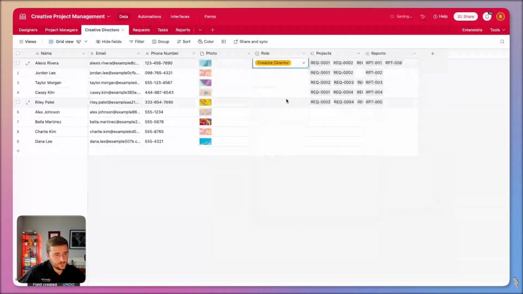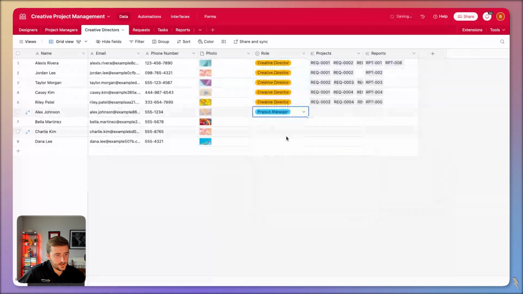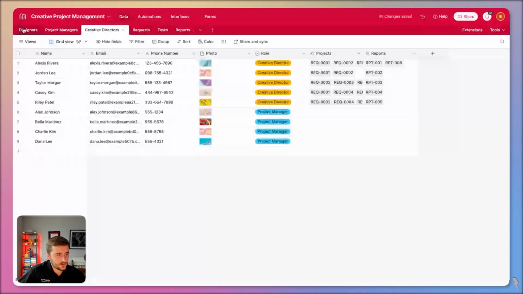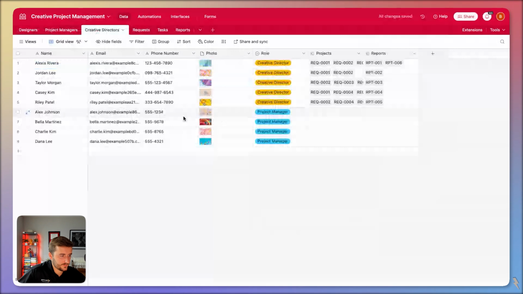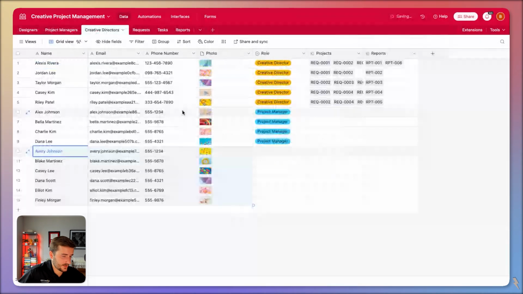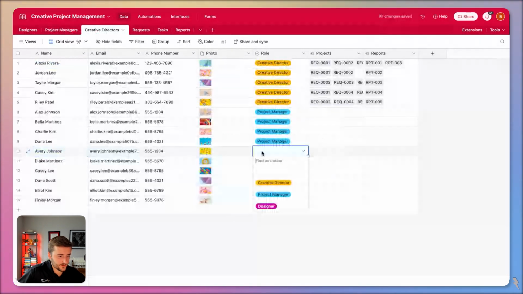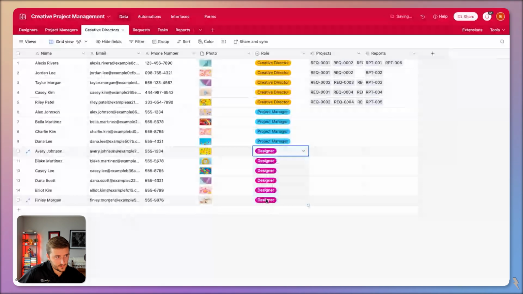So these first people were creative directors. Then we just imported project managers. And our last one is to import designers. So I'm just going to highlight all those, come over here. If you watched the AI Cobuilder table or video, you would have known I asked for it to put all of these in the same one, but it just did not want to today.